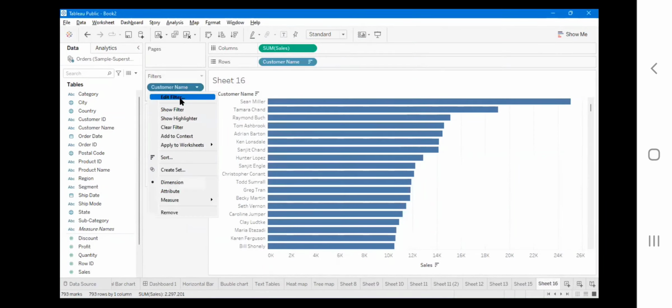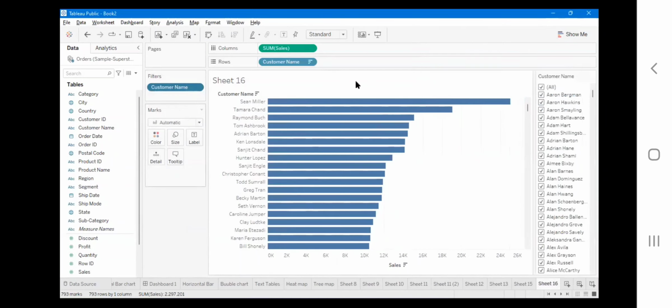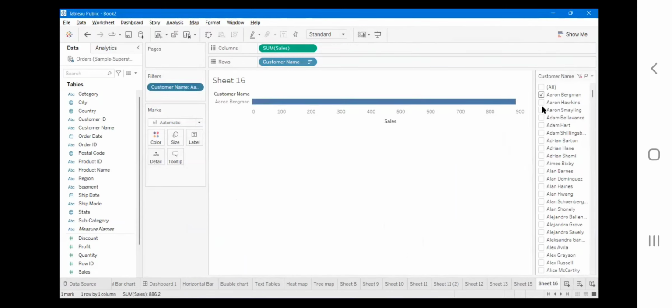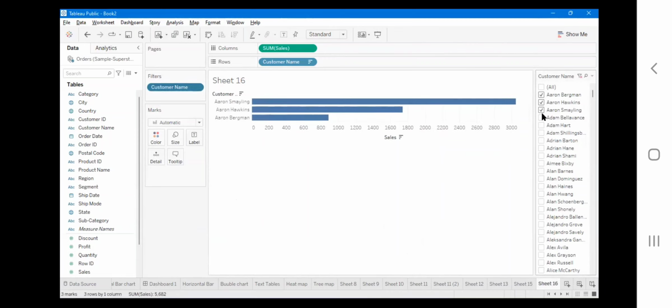Now let's say I'll say show filter here. This will give me the general filter. So we are discussing the general filter here. Let's say I only want sales of Aaron. These are the three Aarons that I get. This is how the general filter works. I can select whoever I want to see the sales of that particular customer. Okay, so let me edit this.